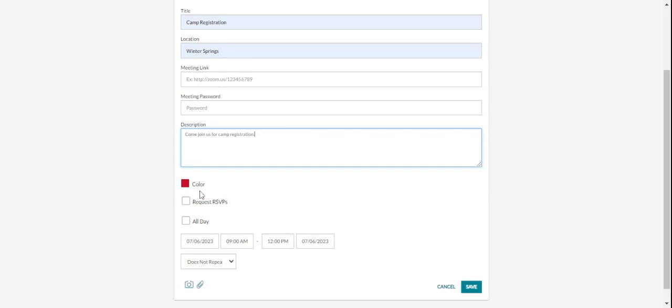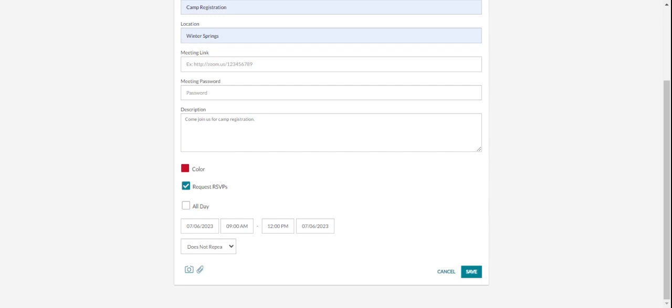You can select colors. This will appear on the calendar for your quick event. This could be really helpful in events that are geared towards different groups, or perhaps the color represents a different location. Here's all the colors that we have. Here you have the option to request RSVPs. You can make this an all-day event, or you can customize by date and time. You can do a start time and an end time, start date and end date.